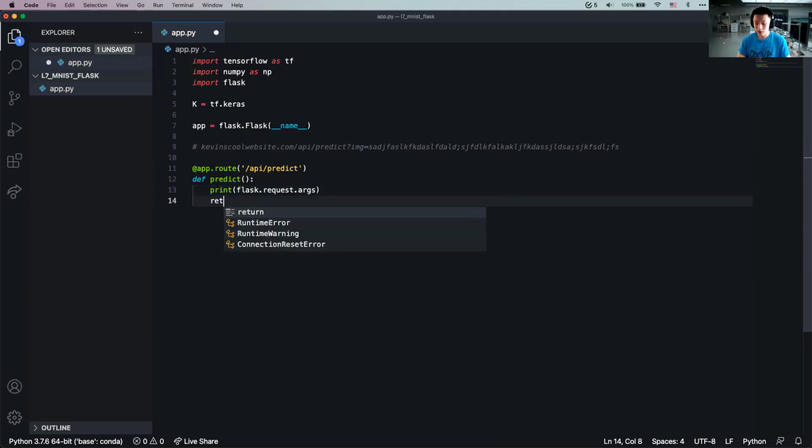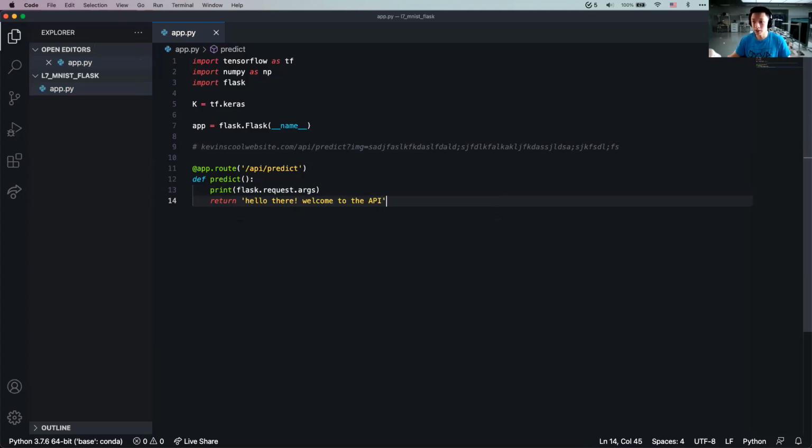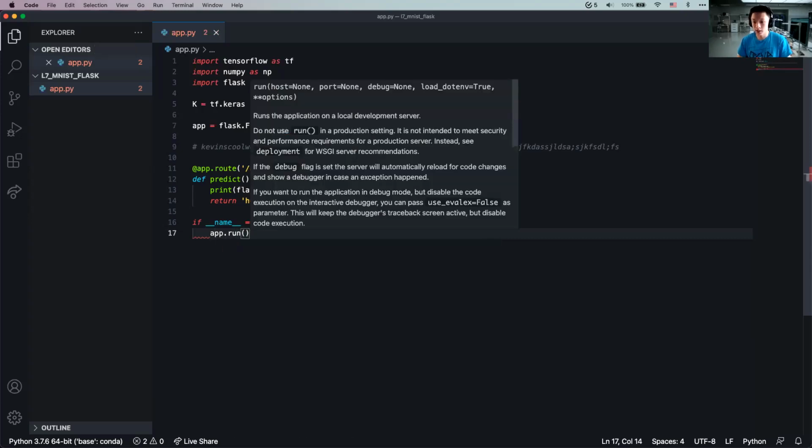And as a dummy, we'll just return, hello there, welcome to the API. We'll just return some dummy response. And finally, when this app is called, we simply just have to say if name is equal to main. This is run whenever we run this file. We just do app.run, and this will run the Flask application.